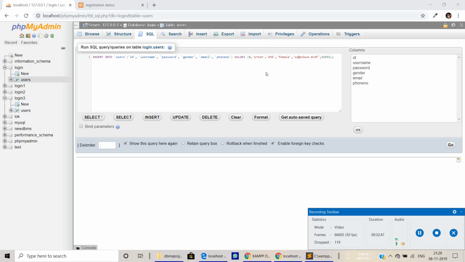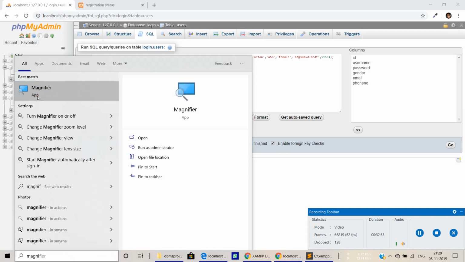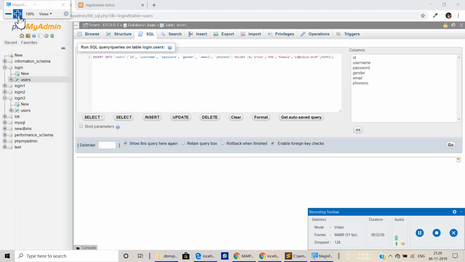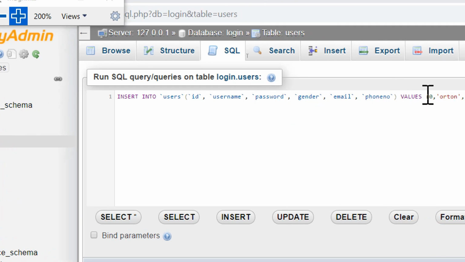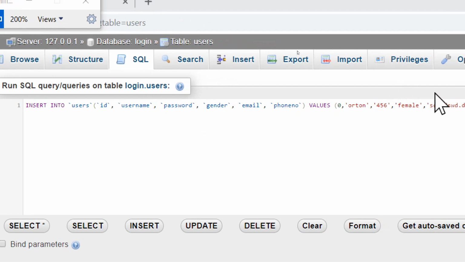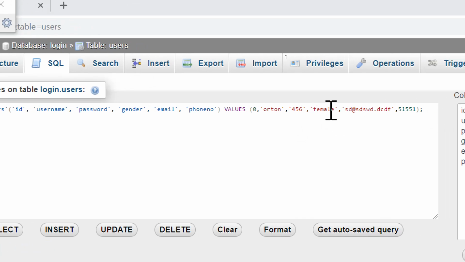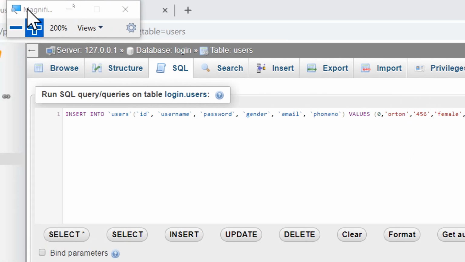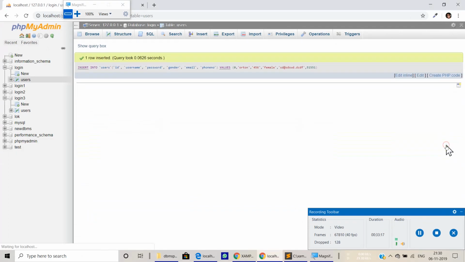And this one, and this one, I think you can't see it, let me tell you. Here you can see insert into users: id, username, password, gender, email, values are given. Autumn, this is username, password, this is gender, this is email, this is phone number I have given. Now we have to execute this one. Go.